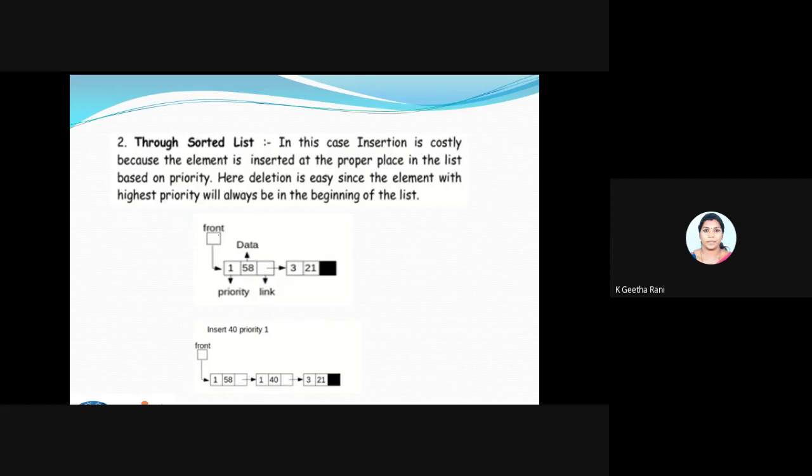I'm having a front end and I'm having a data. The first data you can see here is 58. The priority for data 58 is 1, and I'm having a link which is going to have the address of the next node. This is the representation of the priority queue using the list concept. Now I'm going to perform some operations. As usual, I'm going to perform insert 40. In a normal array, what you will do is just increment the rear pointer.